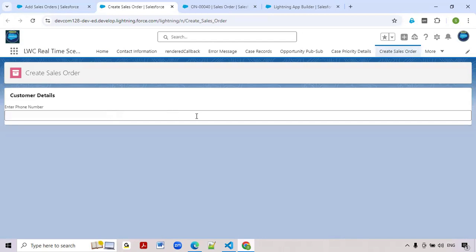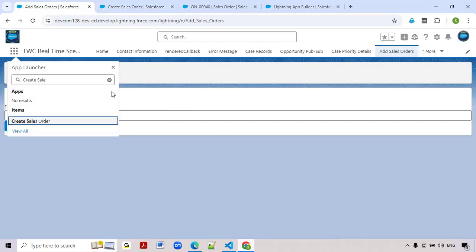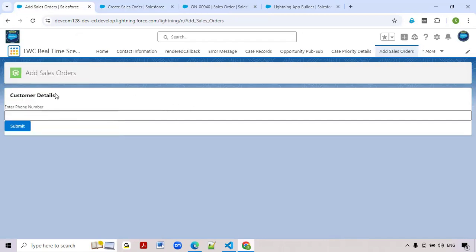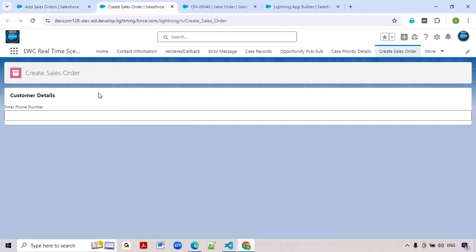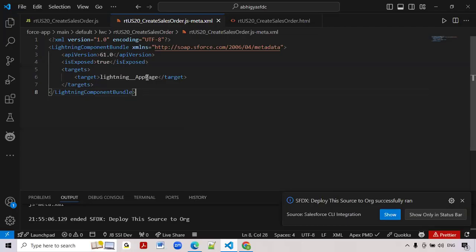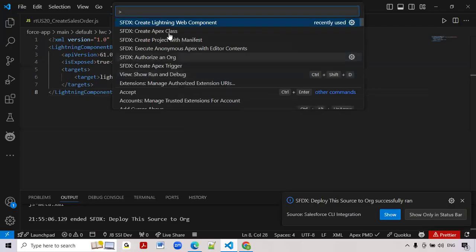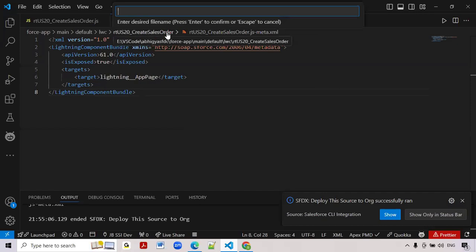So now here, see here. This is our use case. In this use case, first we have to display with phone number. So this is what we have developed up to now. Once we click on the submit button, we need to get the customer information from the database. For that purpose, I am creating one Apex class, Control Shift P, create.